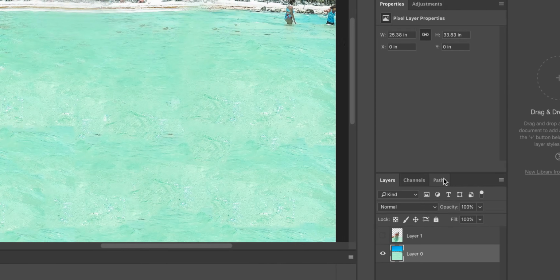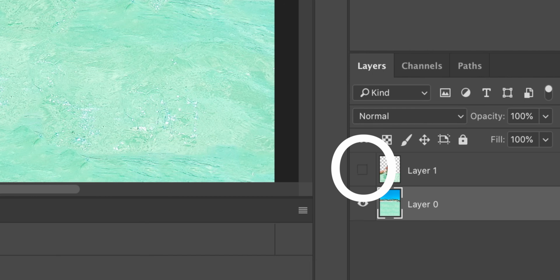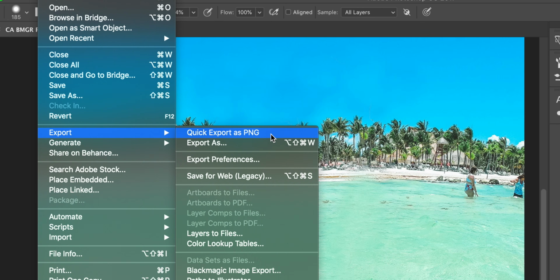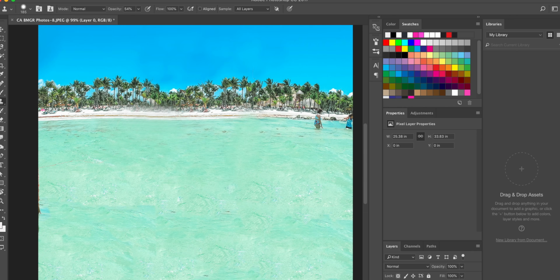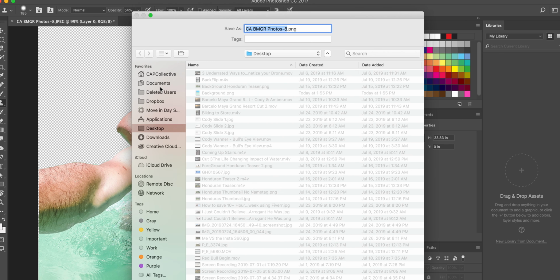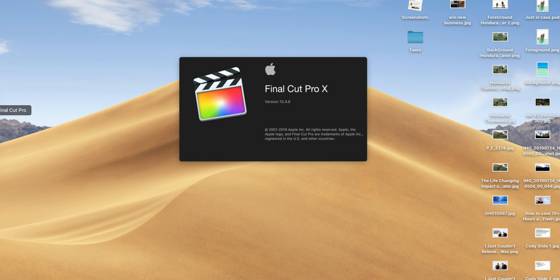Now let's export these as 2 different PNGs and then bring them into Final Cut. In order to do that, make sure that the eyeball is deselected next to the foreground layer, then save the background, then do the same thing for the foreground. Deselect the eyeball next to the background layer so that you're saving only the foreground layer. Now let's fire up Final Cut.